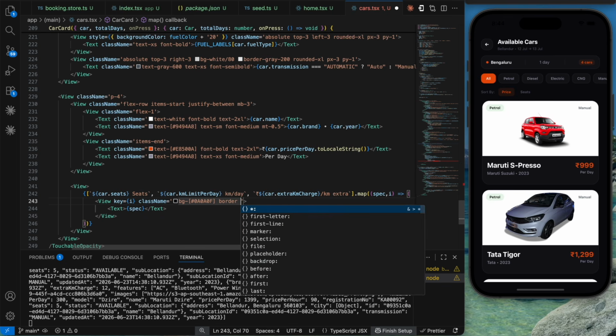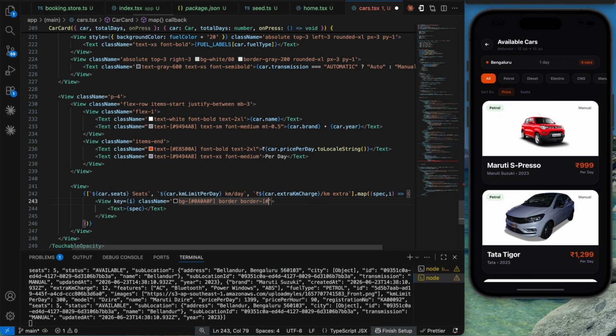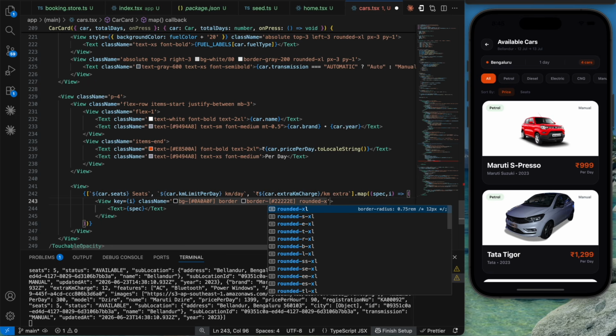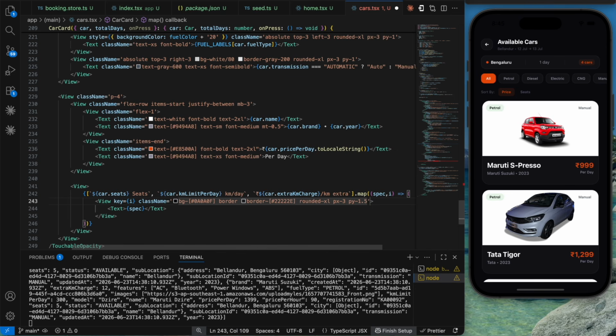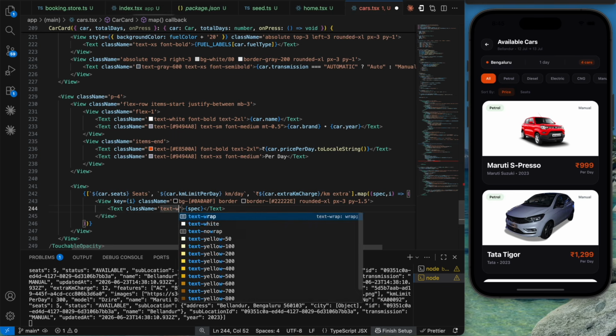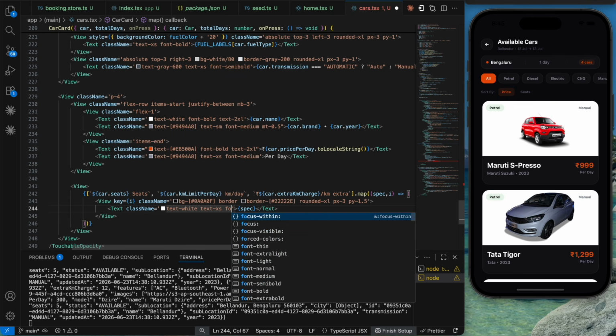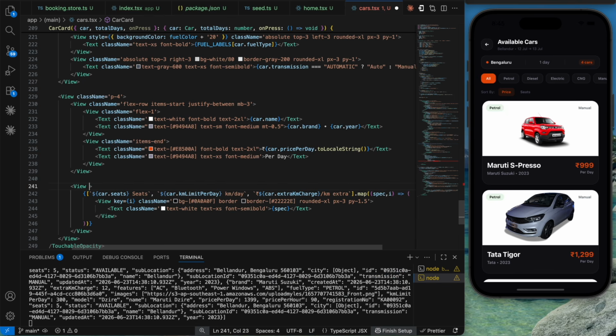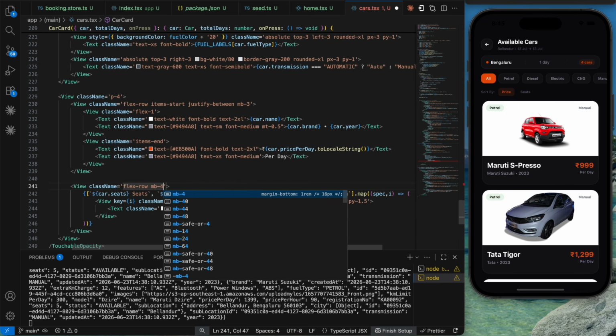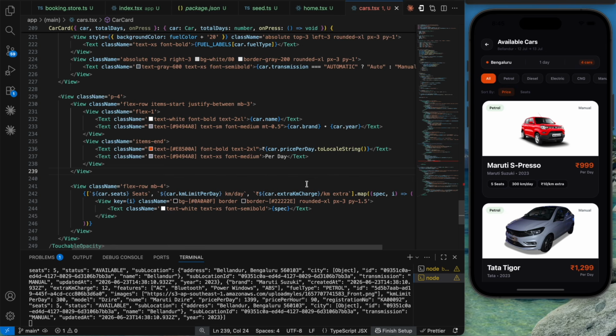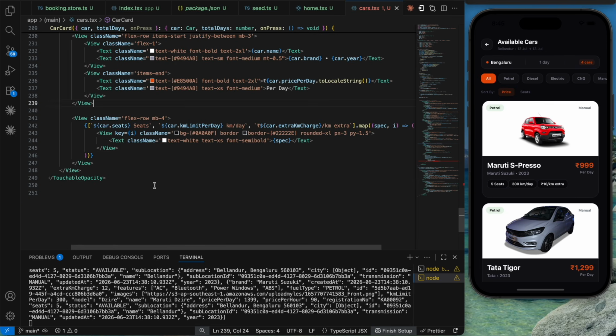Okay, I'll be adding the border, and I'm gonna say border hashtag 222 and then ae. Rounded is gonna be xl. Px of 3 and then py is gonna be 1.5. This part is done, and for the text which says spec, pass on the class name. It's gonna have text of white, text of XS, and then a font of semi-bold. For the outermost view, let's pass on the class name. I'm gonna say flex of row, MB is gonna be a 4, save. Just like that, we're able to see all of the design onto the screen. We can move on to the next bit.